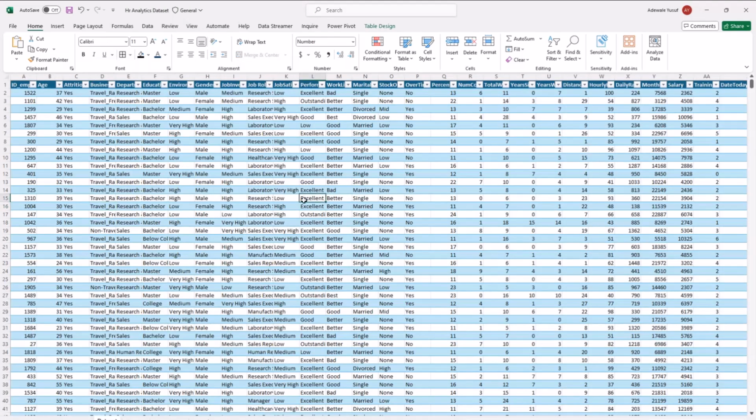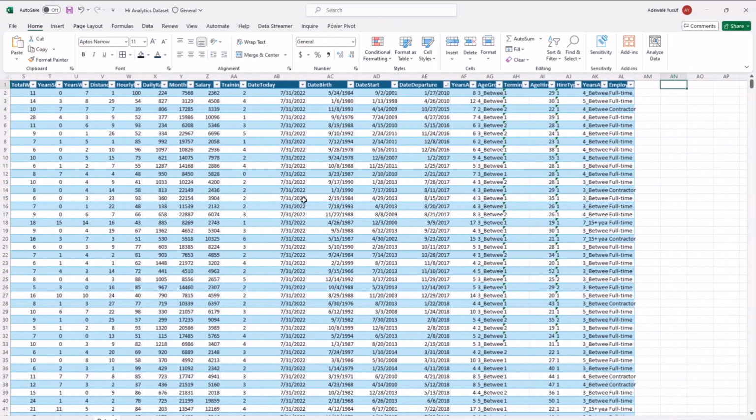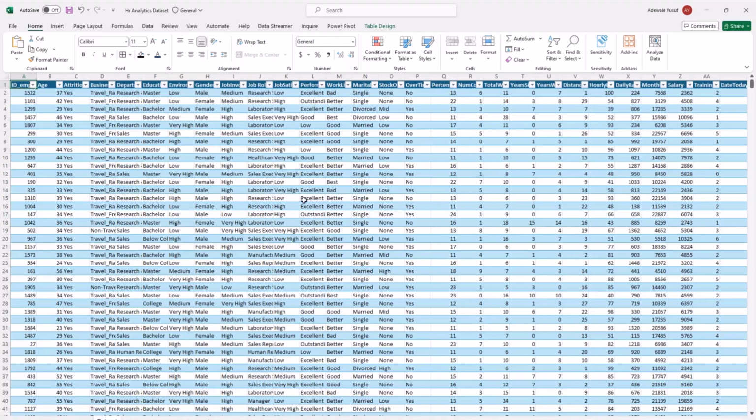So this is how our data set looks like. It's an HR analytics data set. It has a lot of information that we can actually use to answer those questions that have been given to us. So basically, we're going to use pivot table to be able to do this report.